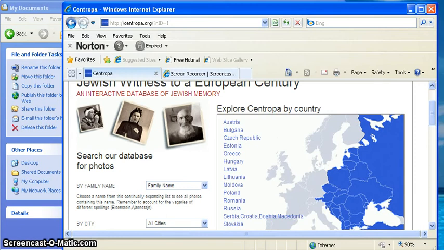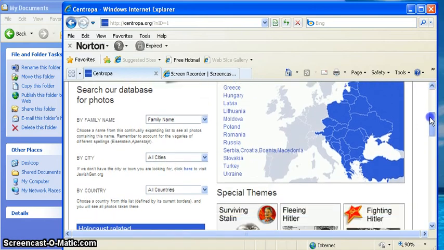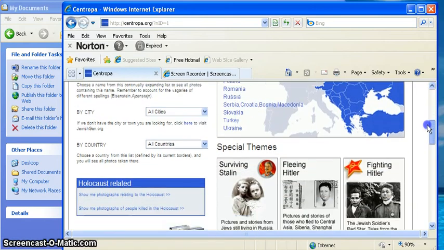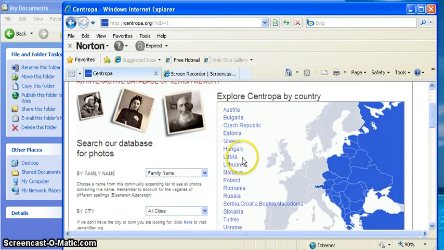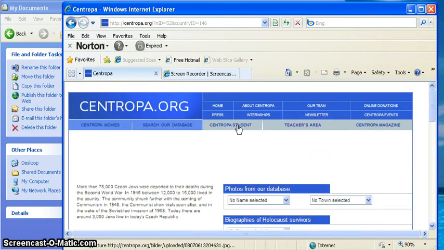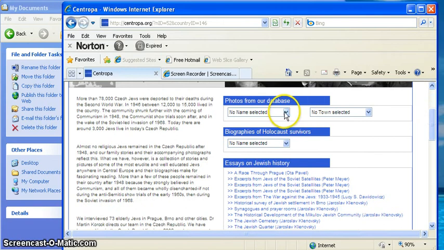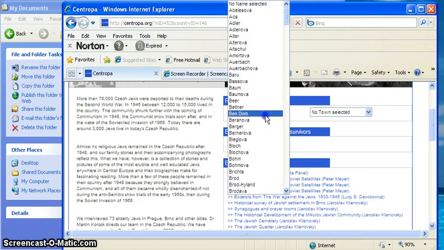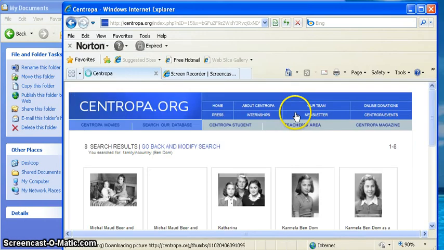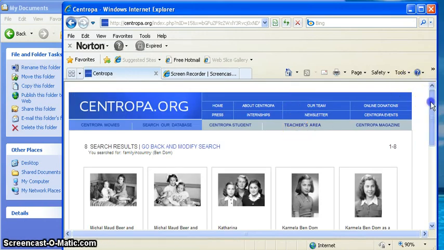And now that I have this folder created, I can go back to the Centropa database, and I can begin searching for the images that I want to use in my project. So I can go through the database and I can search by family name, by city, by country, or by themes. In this case, I just need some example photos, so I'm going to go ahead and click on a country. It'll take me to a more specific database where I can start selecting names. And here I have some photos available to me.